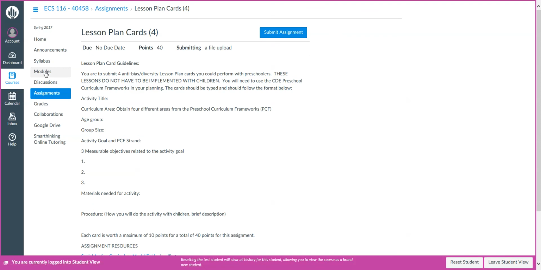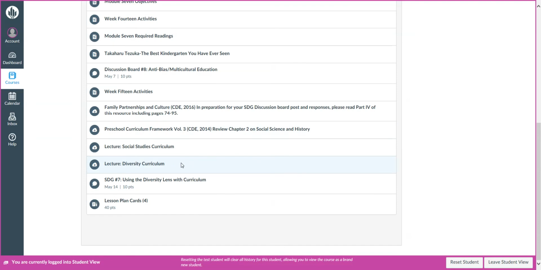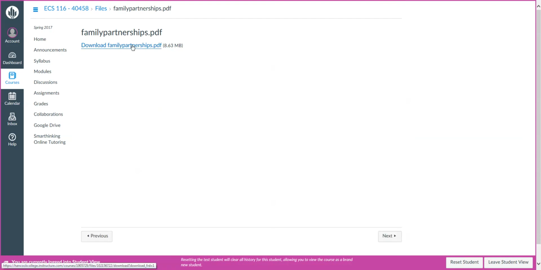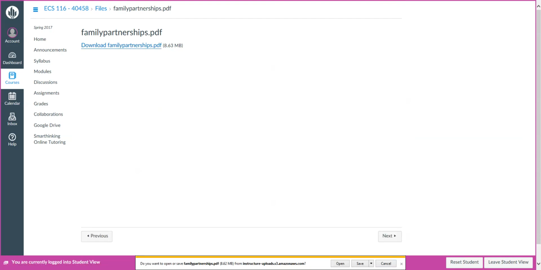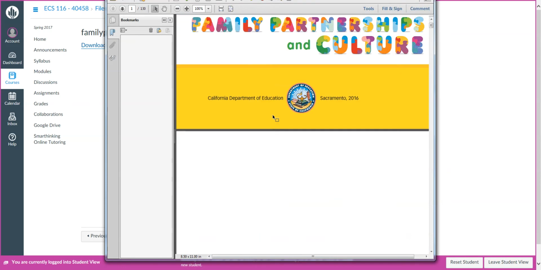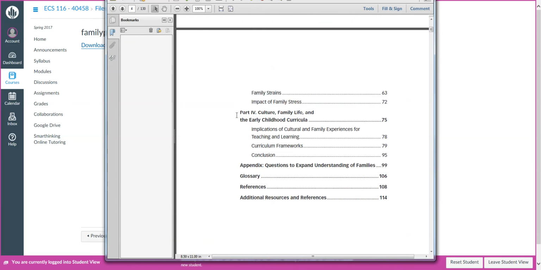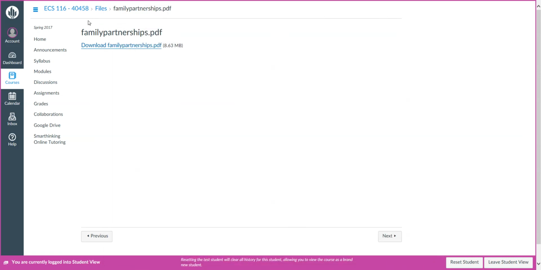So I'm going to go to the module. So in the module 7, that's where we're working on this assignment. I wanted to just kind of show you that we have the book called Family Partnerships and Culture, which also has a big piece of multicultural education in it. It is a big PDF, so it takes a little bit to be able to get it to open, but know that in the table of contents there's a whole portion here about implementing curricula. So you definitely want to review that prior to submitting your lesson plan assignment.